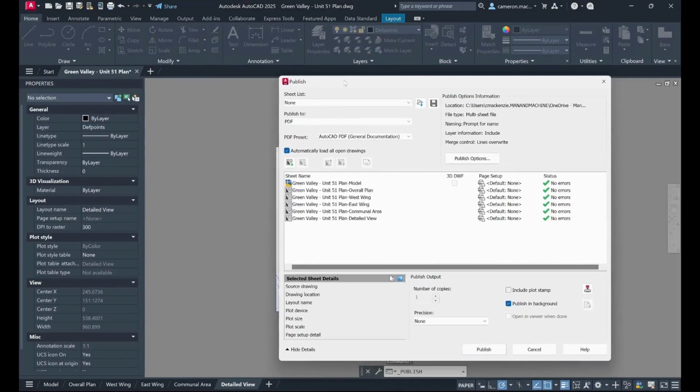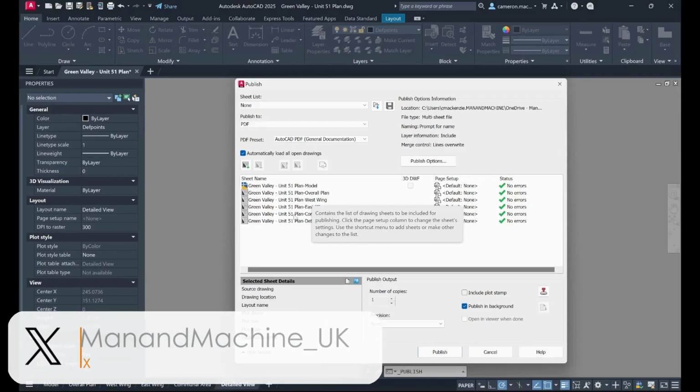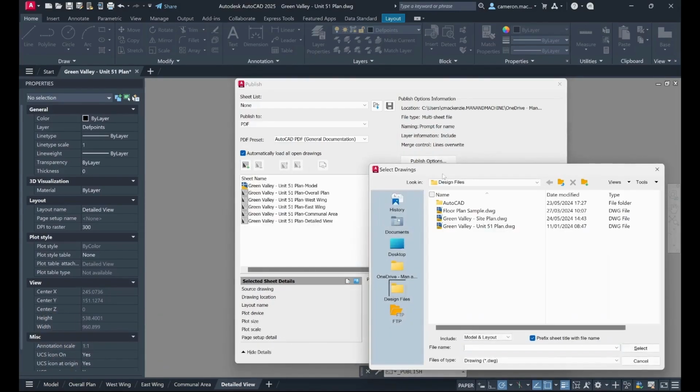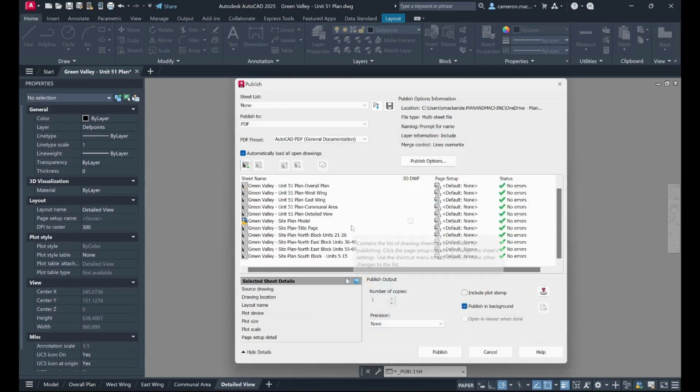This will then list all of the available sheets within our current document. But from this list, we've also got the ability to add any other sheets that we might require from any other drawings. So we have the ability to add sheets to this list, where we can choose any other drawing that we might want to. In this case, I might grab the site plan and select it from within here, and that adds all of the other sheets or layouts that exist within the other document.